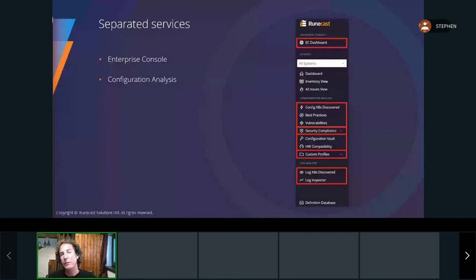This might be a bronze package for me. Then I might open that up to a silver package, for example, and bring in security compliance as well. So different customers are going to have different requirements. They might not require all of the services we can provide by using Runecast Analyzer. So it's nice that we can actually separate these out.